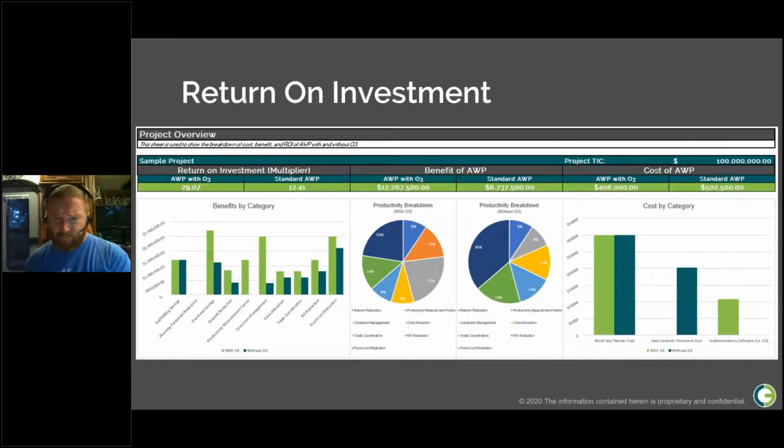So in this case, we've got a project that's a $100 million TIC. And don't worry about the dollar, it can be yen or euros or whatever it is. By inputting some basic project data into the ROI tool, we can see a significant return on investment. If you're doing AWP using O3, your costs are $408,000, which sounds like a lot, but remember the project TIC is 100 million. For that cost of $408,000, you can potentially show savings of up to $12.2 million, which is a very, very significant return on your investment.